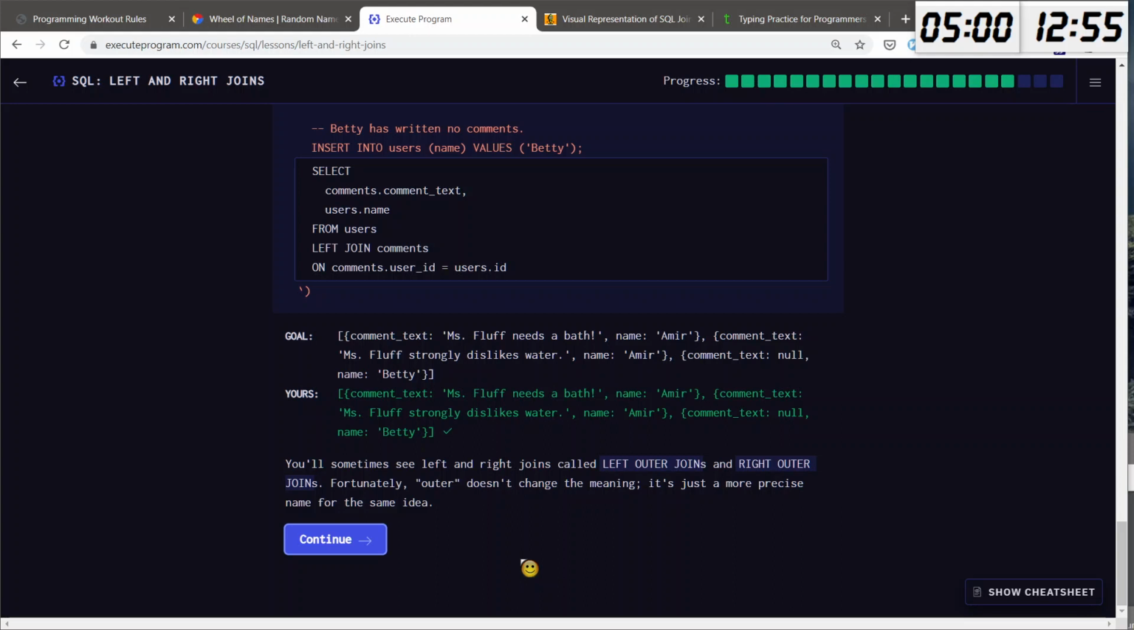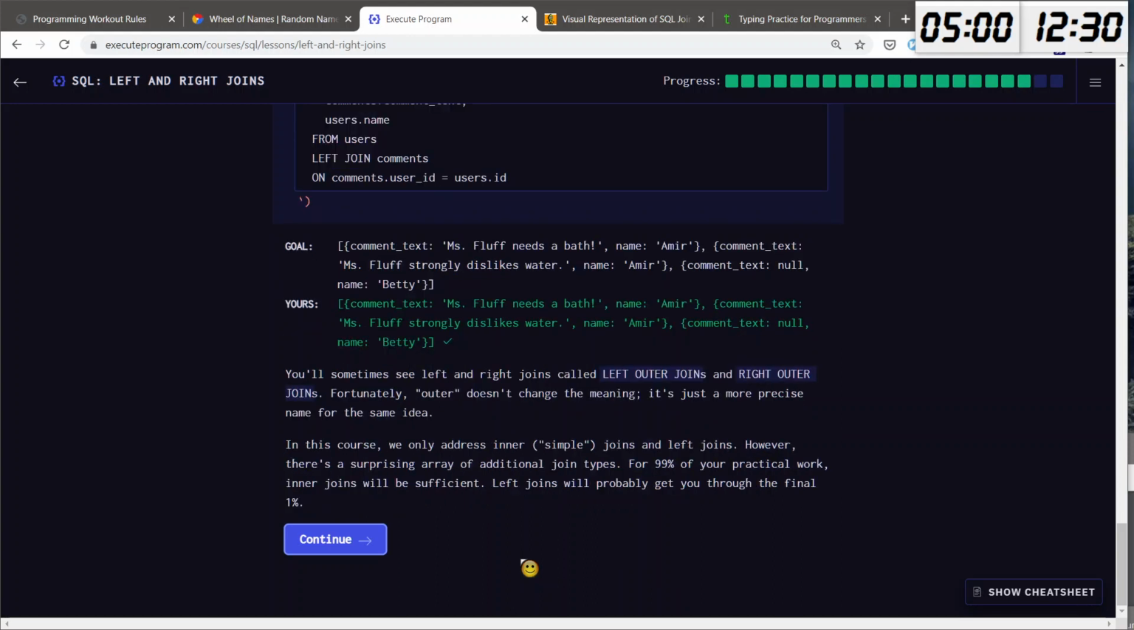You'll sometimes see left and right joins called left outer joins and right outer joins. Fortunately, outer doesn't change the meaning, it's just a more precise name for the same idea. So left outer join is the same as left join, and right outer join is the same as right join. Okay, well, I can write the outer if I want to, I guess.